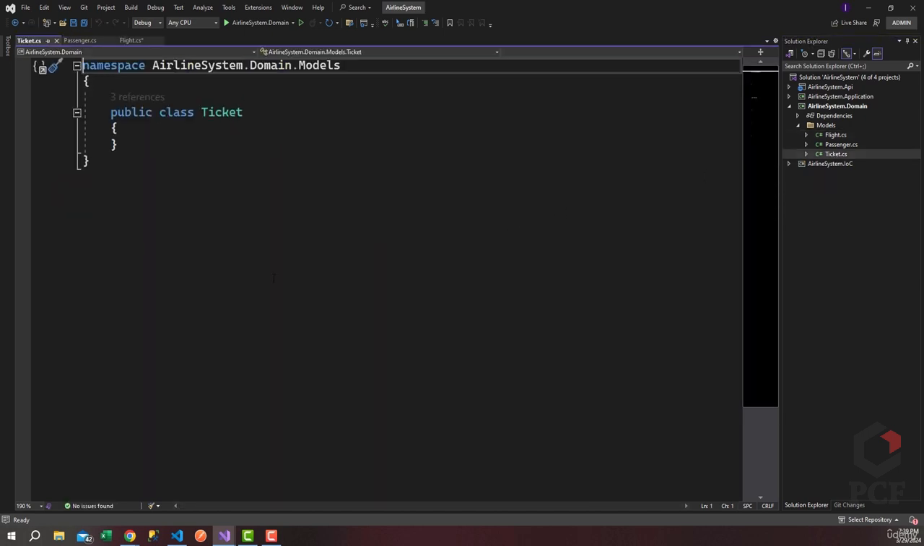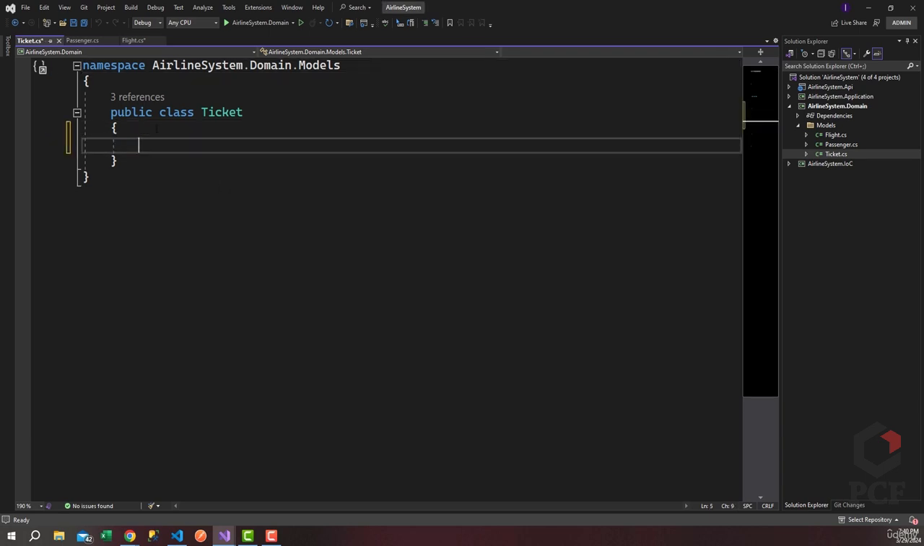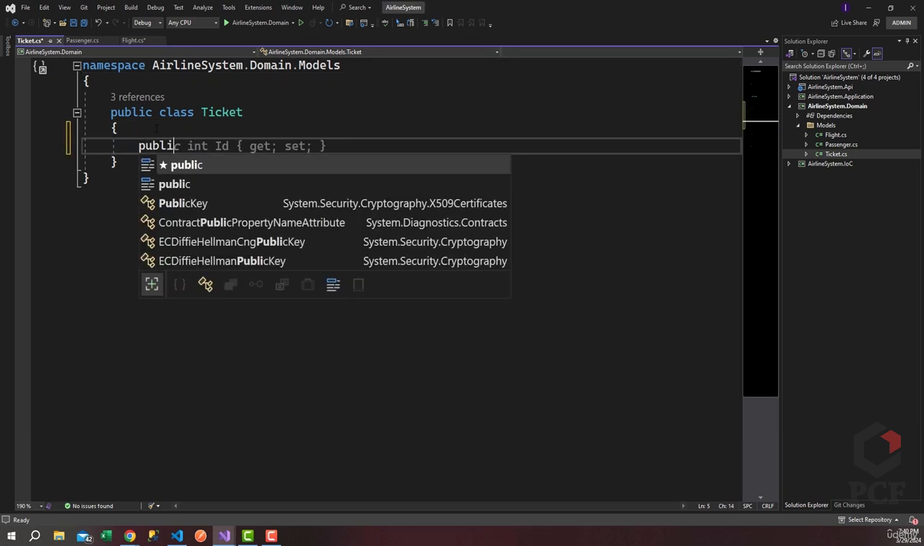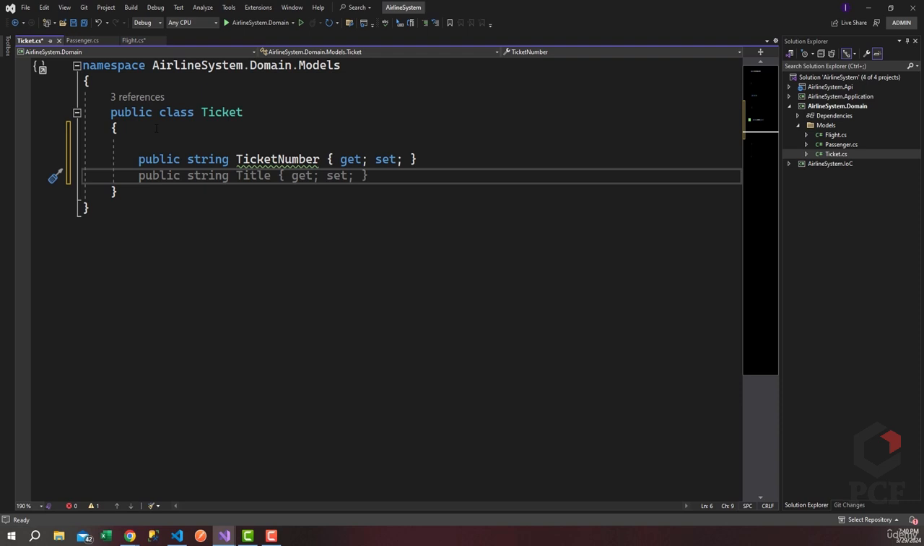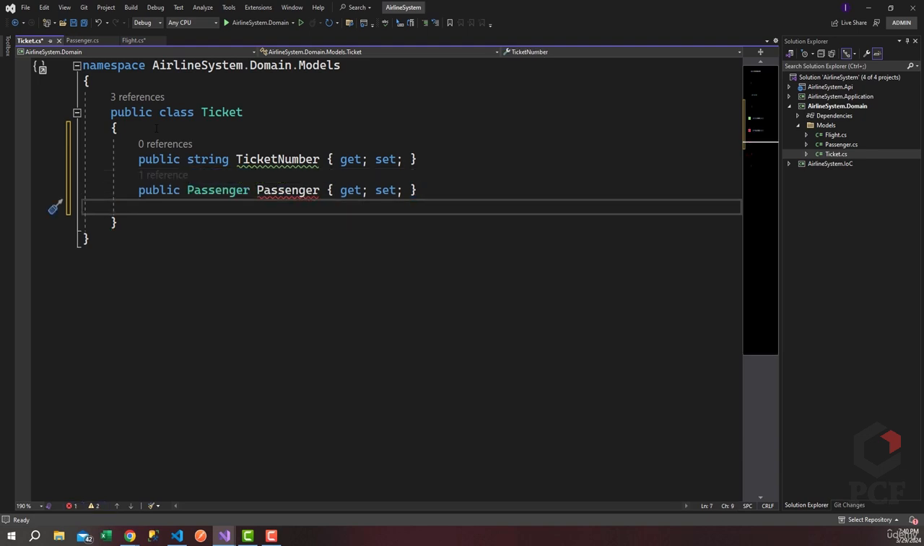Okay. So we'll go ahead and fill that out. So the ticket class, let's go ahead and define it. So a ticket, what does it consist of? The first thing is a string ticket number. Get set. A ticket also has a passenger attached to it, right? So passenger, and we'll say passenger get set, perfect.